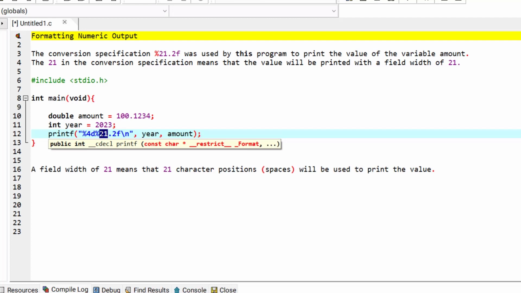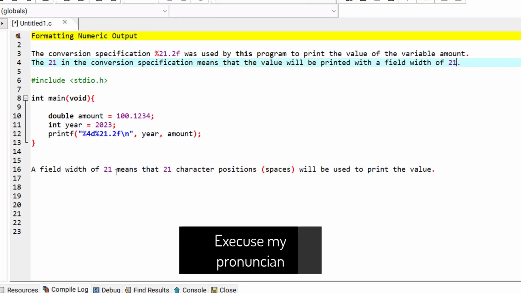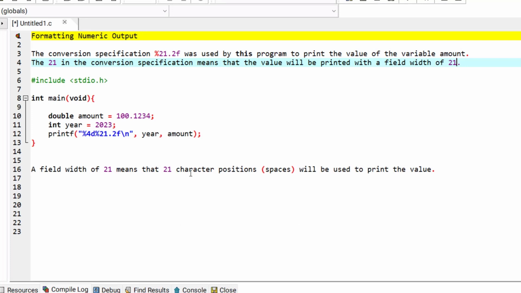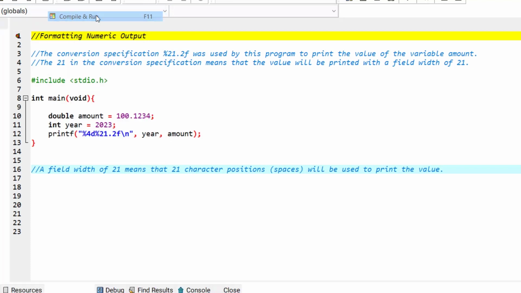Now what does exactly this 21 mean? This 21 in the conversion specification means that the value will be printed with a field width of 21. What does exactly a field width mean? A field width of 21 means that 21 character positions will be used to print the value. Now let's go and run this program and I will show you all those 21 character positions that were used by this variable amount. Let's make these comments. And now we can run this program.